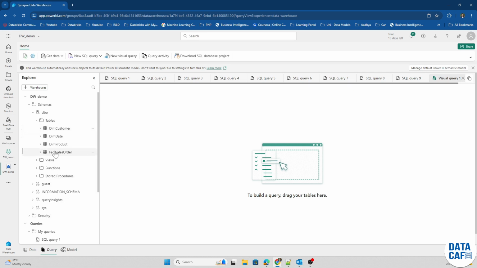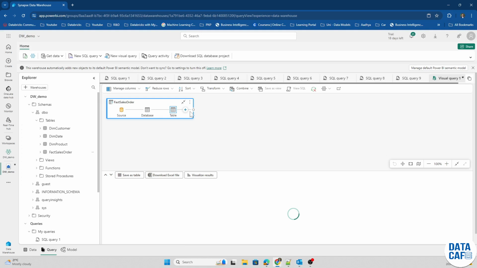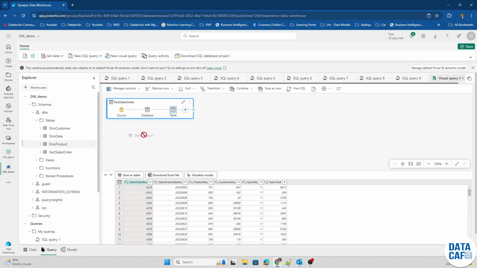So this is the fact table. I will drag and drop this fact table into the visual query area. Yeah, it is like this. Again, I'm going to drag and drop my dim product table like this. Then there's a plus sign in the fact table, so I'm going to create a relationship between that fact sales order and the dim product table.